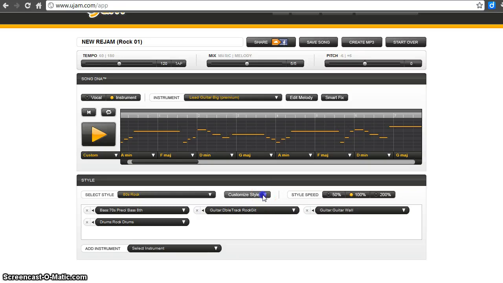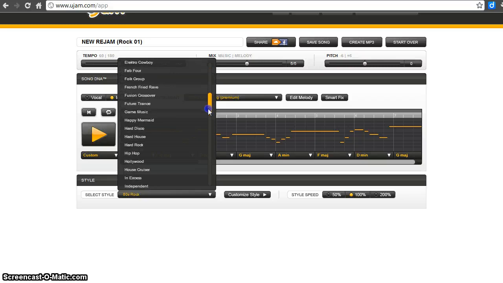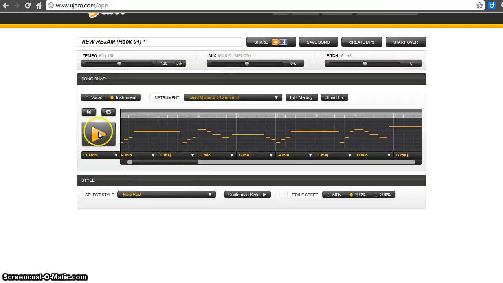I'm not going to mess around with that too much. I'm just going to select one out of here, and I like hard rock music, so I'm going to pick that, and we'll see how that changes the song. If you're listening carefully, you can notice that the drums and bass have changed a little bit. And that's what the background music is mostly: drums and bass and other percussion.